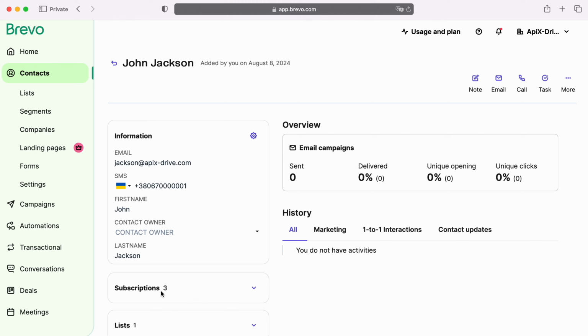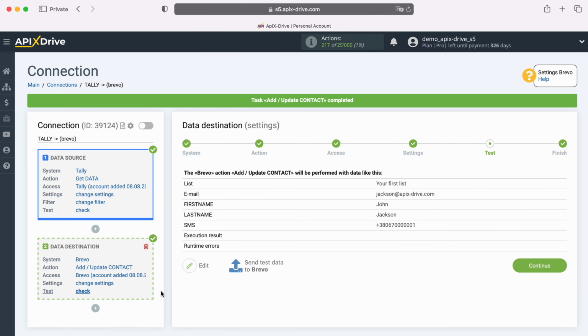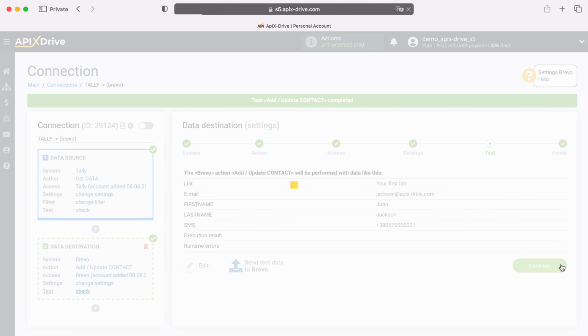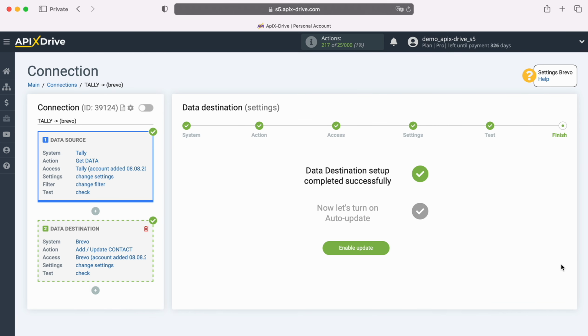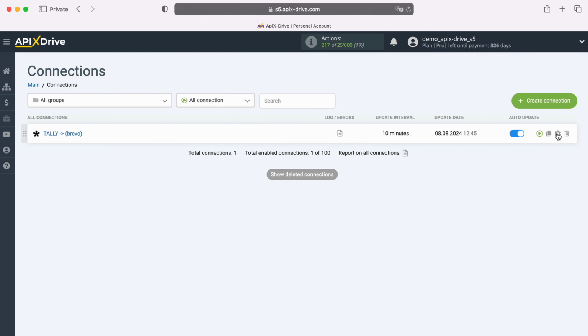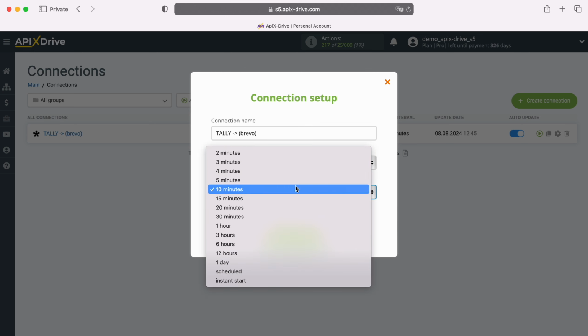If you are satisfied with everything, return to the ApiX-Drive system and continue setting up. This successfully completes the setup of Brevo as a data destination. Now you need to enable auto-update and select the update interval, for example, once every 5 minutes.